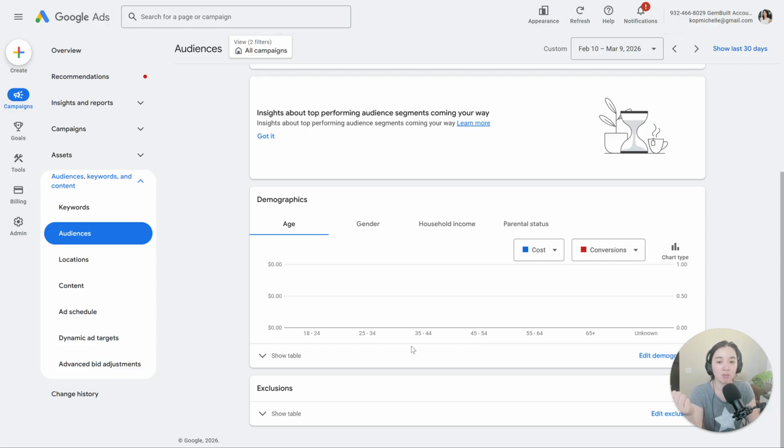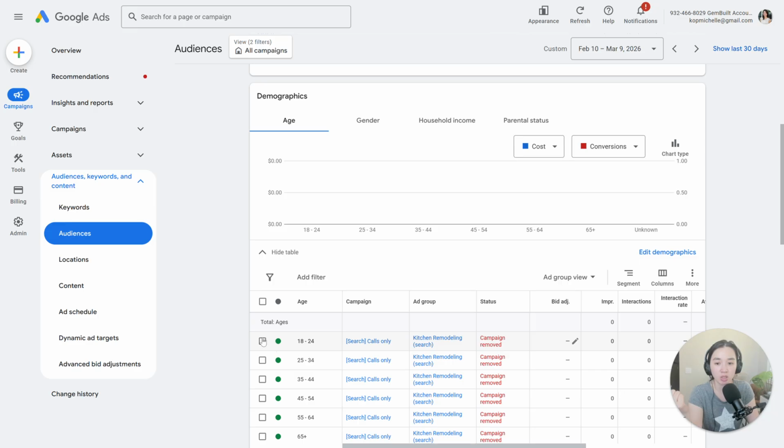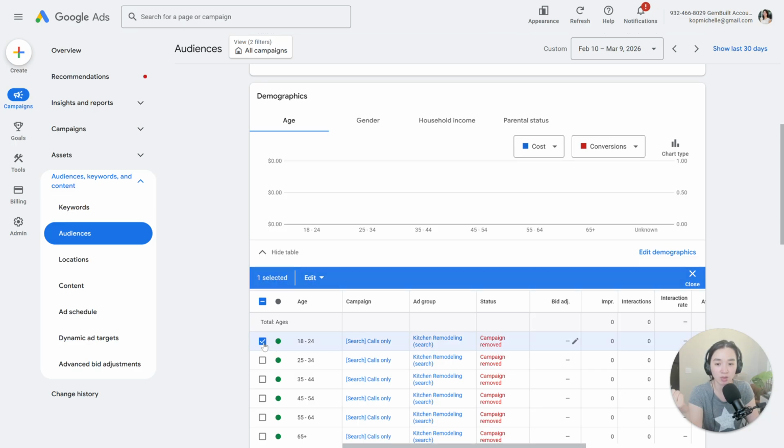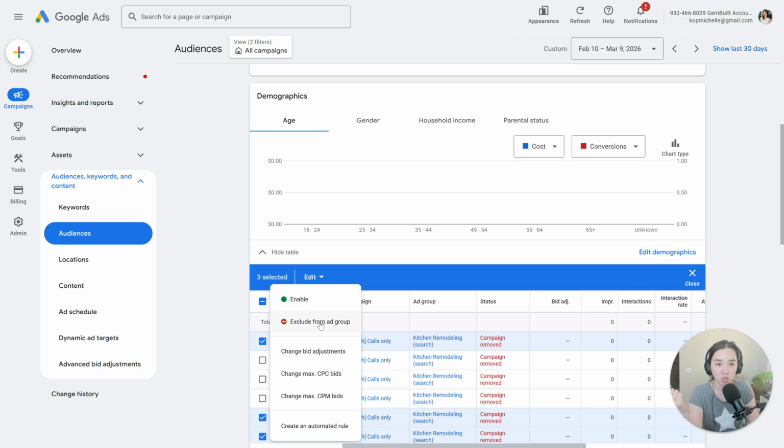If they wanted to save money, then I would just focus on these two. Maybe keep this in just to see what you get, but this is more on the older side. So you would just go to show table, and then you can go ahead and just exclude the specific audience that you don't want. So 18 to 24-year-olds, 55 to 64, 65 plus, edit and exclude from the ad group.